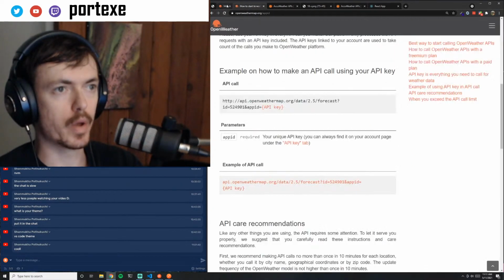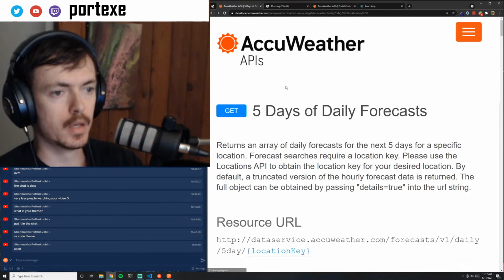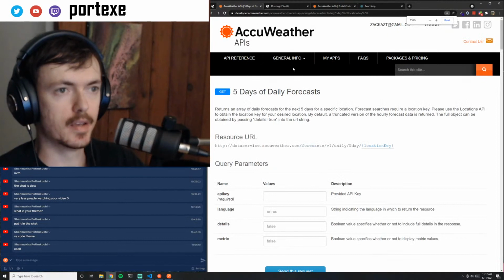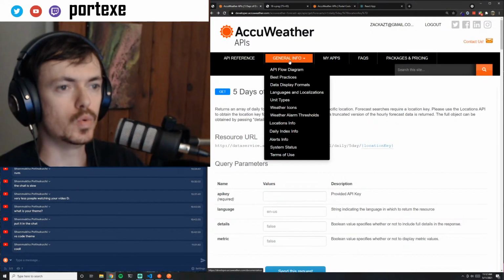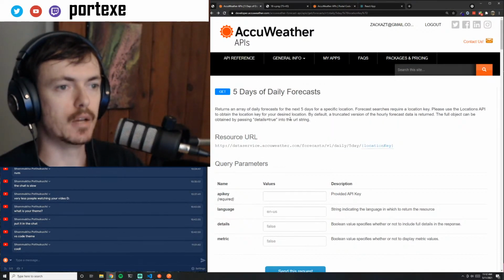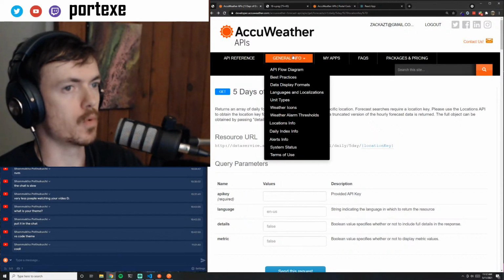I no longer need the open weather stuff, right? We're using AccuWeather. So I'm going to zoom out a little bit so I can actually see. And I can go to location info and look at the URL for that. Why isn't it?